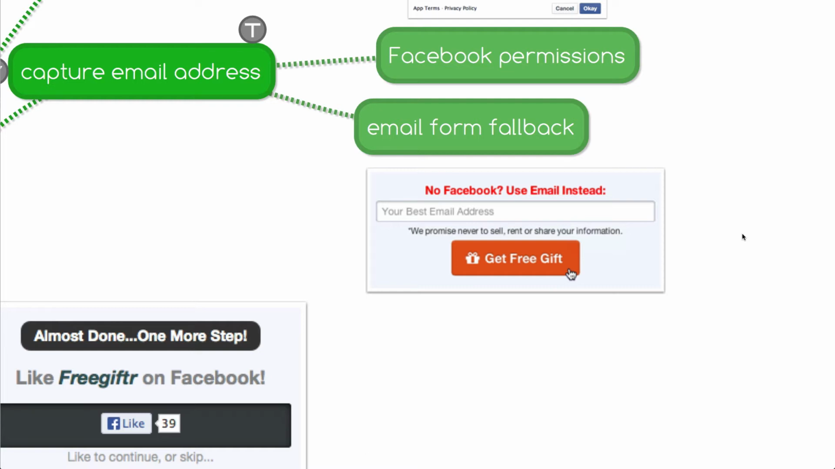Now if they enter their email address here and click get free gift, then whatever you've made in your settings will happen. If they're going to download a digital download, then they'll be able to do that there. And if you've made it a redirect URL, they'll be able to go right to the page that you provided. All right, so that's very simple.